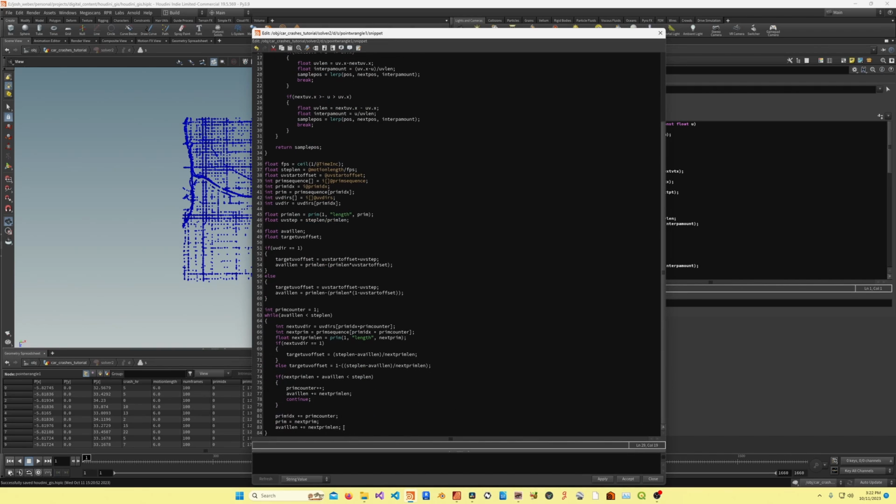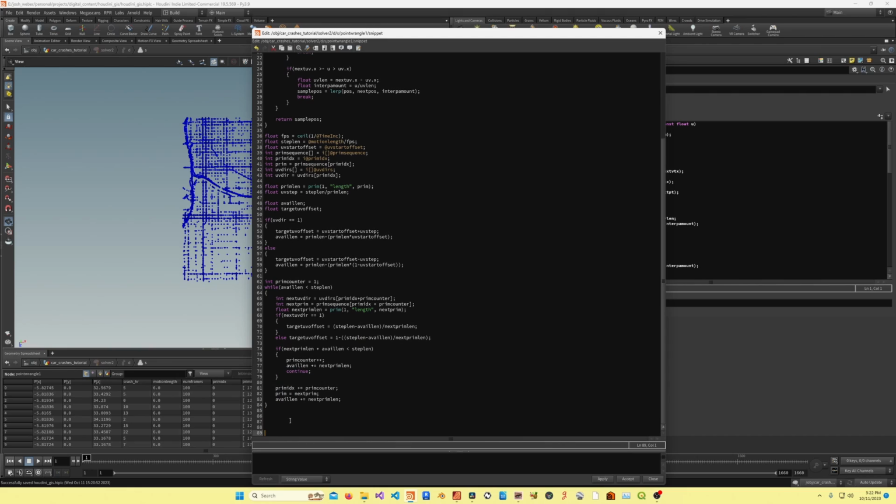And now if I go ahead down here and just implement this and say vector target pos is equal to curve UV sample on the second input on the current prim, and target UV offset is the value, and then I want to say v@P is equal to target pos. And then we can see the points moved.